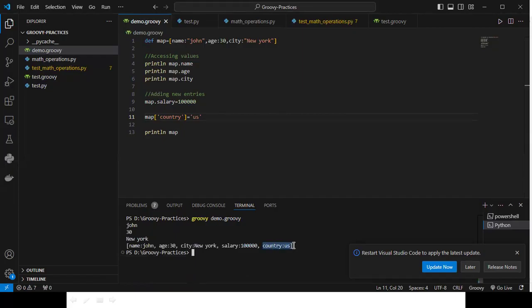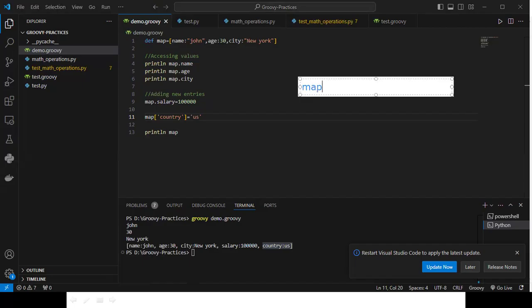You can check, a new key value pair will be added, because there is no key available with the name country in the given map. So if the key is not available, then it simply adds a new key value pair. If you want to add a new key value pair or update an existing key value, then you can write the map name dot key equal to value.